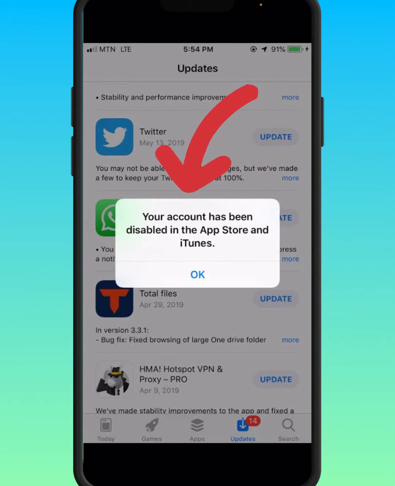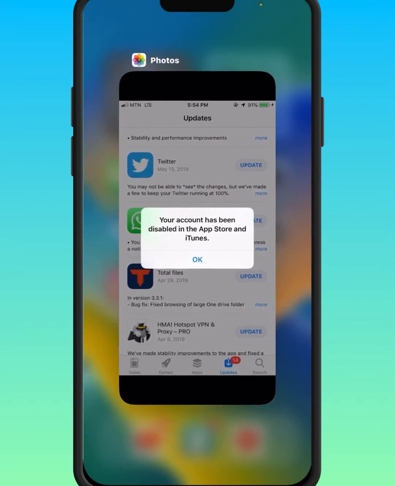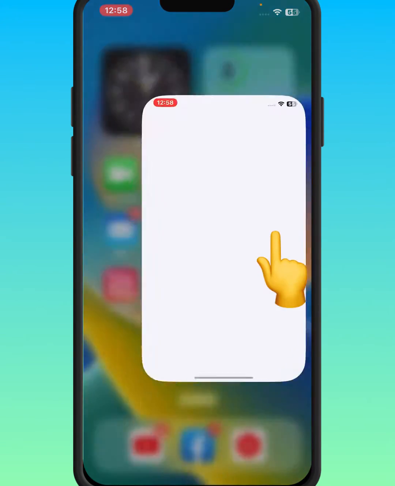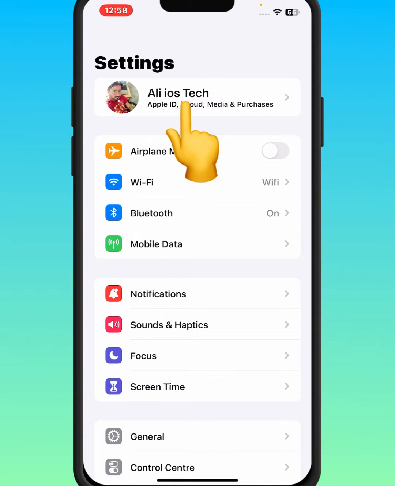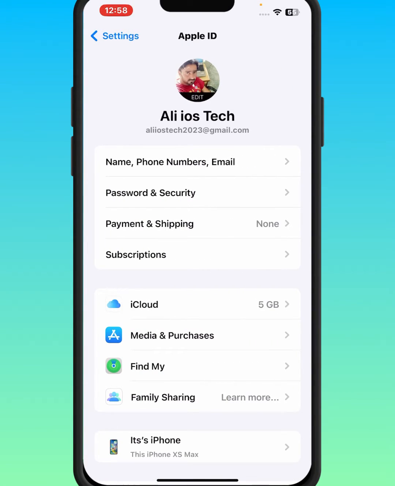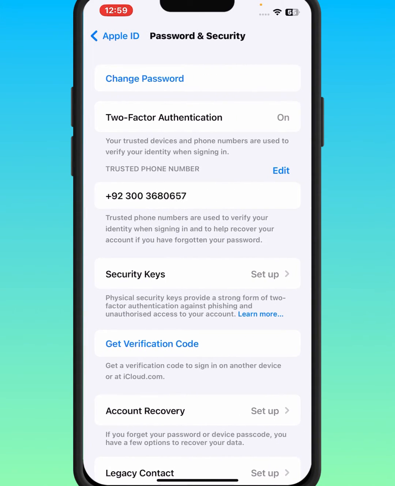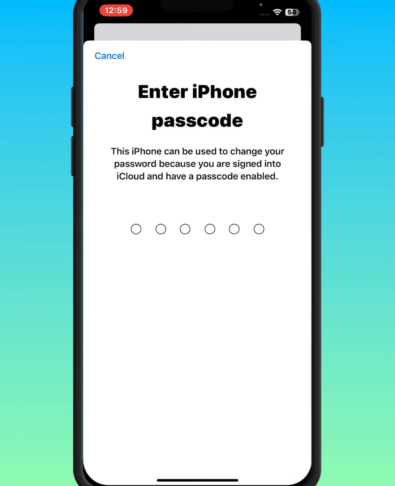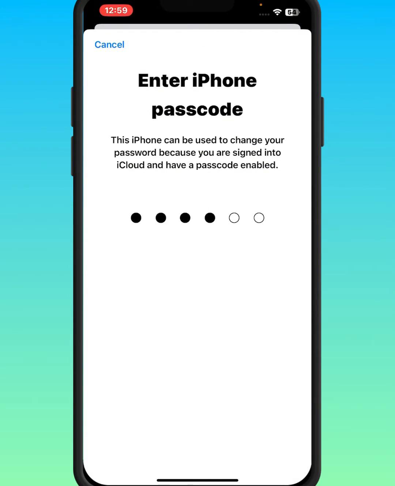So how to fix? First of all, go back to your home screen, then tap on Settings, then tap on Apple ID banner name, then tap on Passwords and Security, then tap on Change Password, enter your passcode.